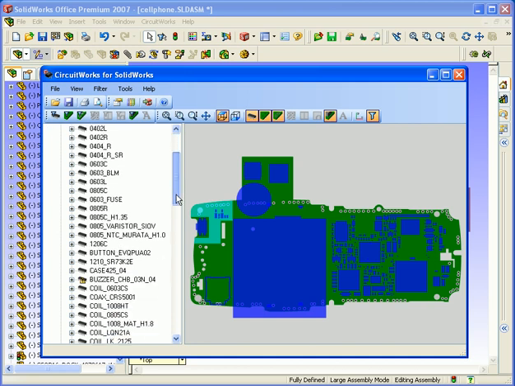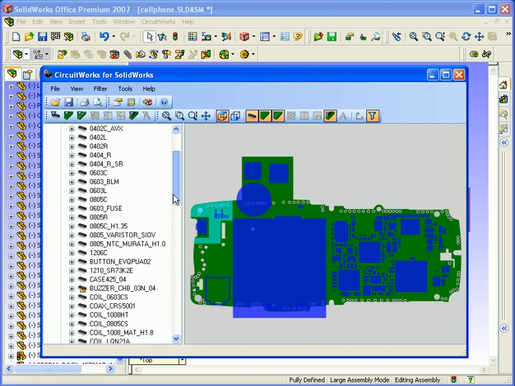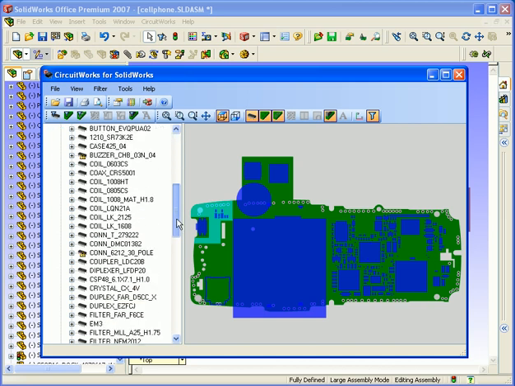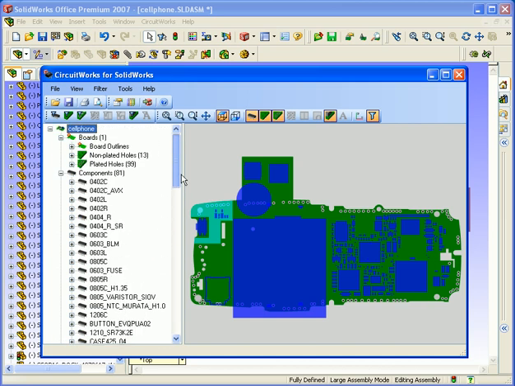Again, as I'd expect, I know that these components don't have stars on because I know they're already in the component library. It knows what the components are because of the ECAD information that was embedded in them. So it's as simple as that.